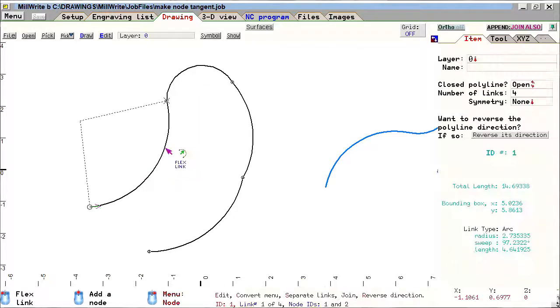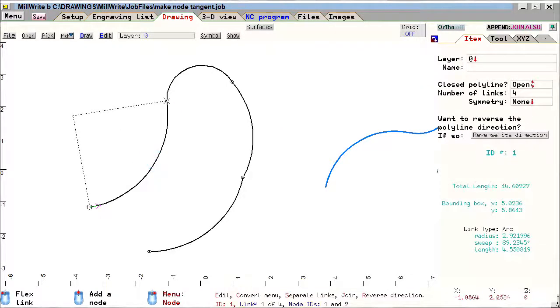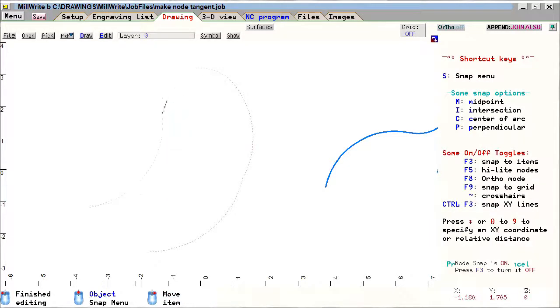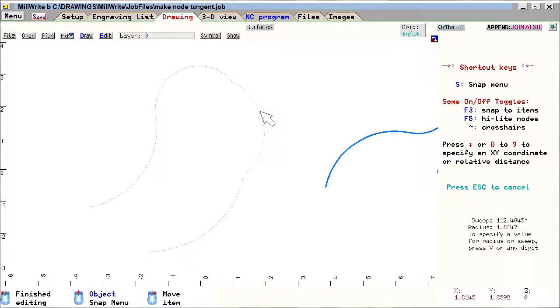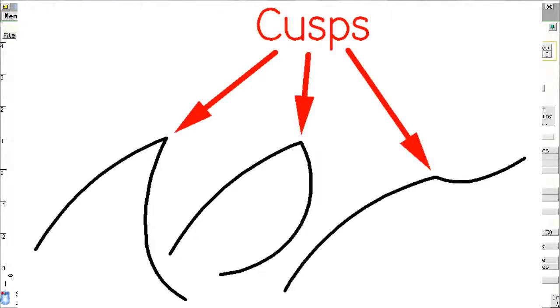In this polyline, there are 4 arcs, and each of the nodes is loose. This allows each arc to move independently of the others. When the arcs of a polyline are loose, you can create cusps. A cusp is when 2 arcs meet at an angle.